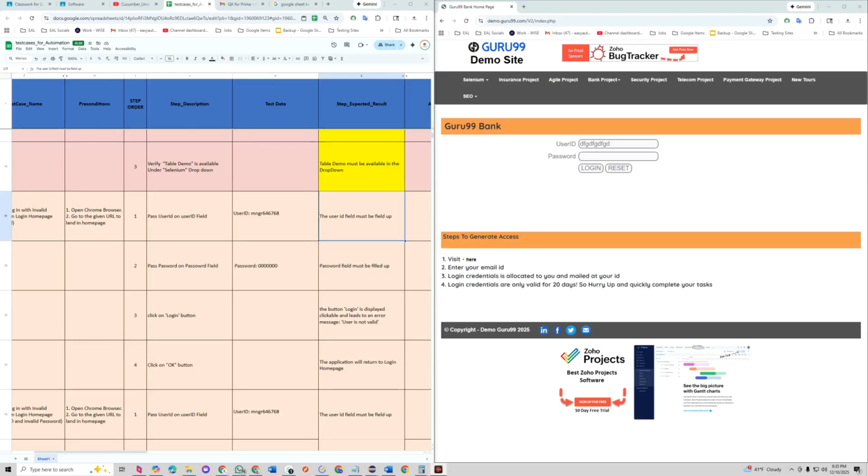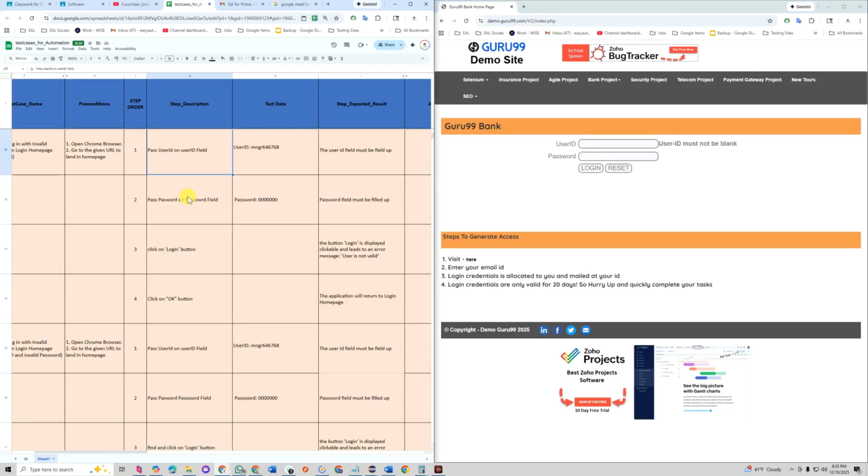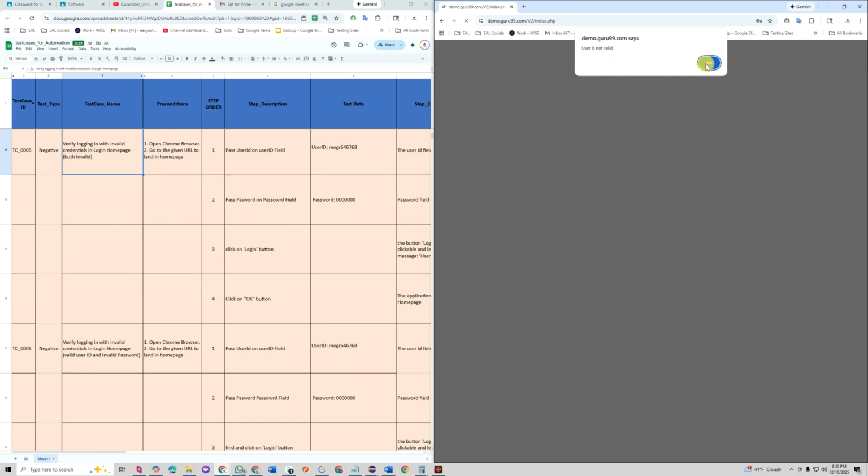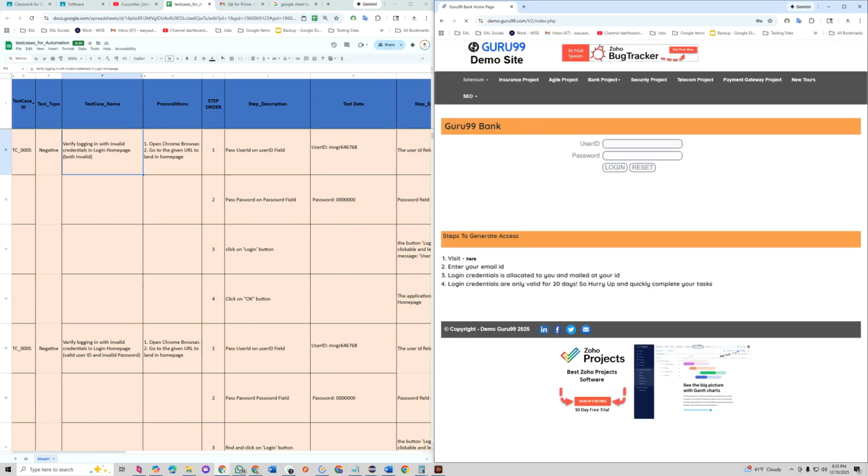Okay, now we are going to do another one. Now we are going to start it in a professional manner. So now we can see the test case name is verify login with invalid credentials. So manually let's execute it. We are going to put anything, then clicking on login, we should get this alert. So that is the step to perform. So what is the first step? Pass the user ID on the user field.